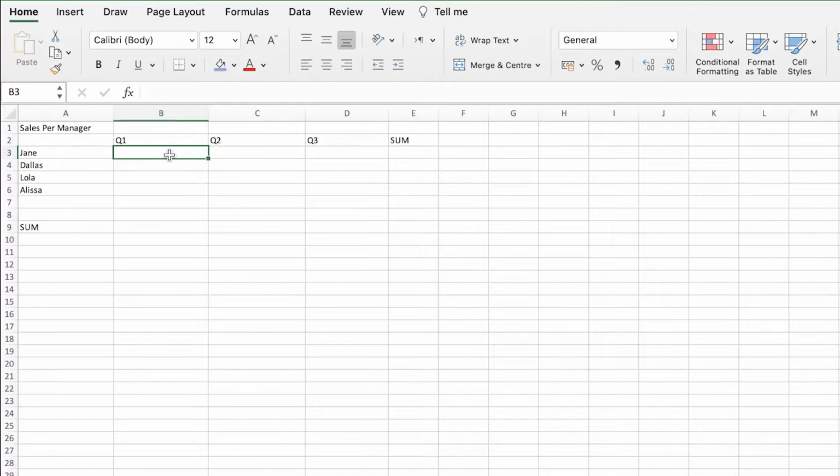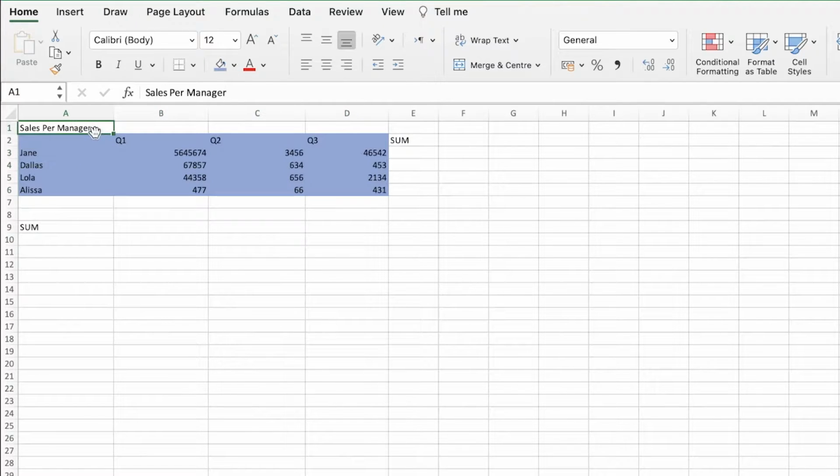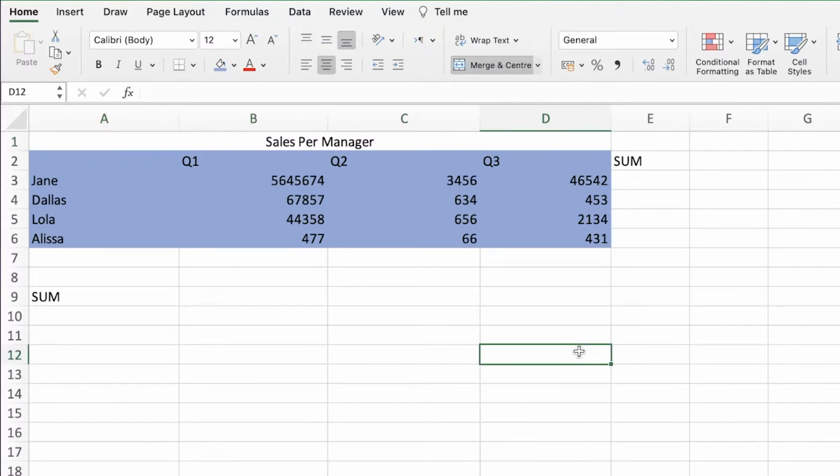So first off, I'm going to input some random data. So now you can see over here, I have input some random data. Now I'm just going to color this so you guys have a better understanding of what our data is looking like. And then I'm just going to merge these cells. So on the top, I'm just going to select the top row of cells and click on merge and center. And I will just zoom in on this so you guys can better see.